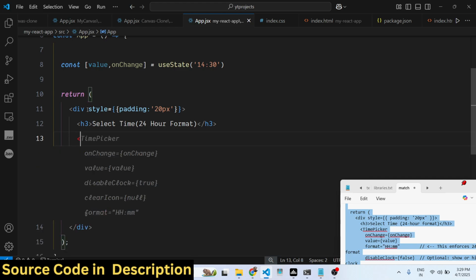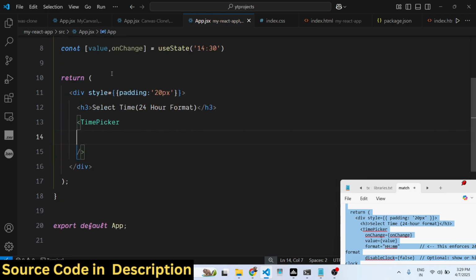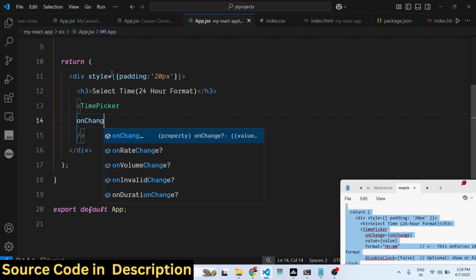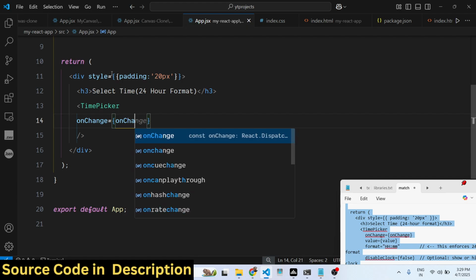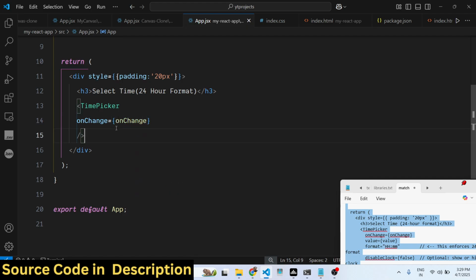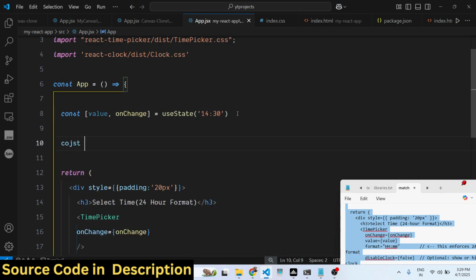Then you simply use this module TimePicker. And this actually takes some options that we need to pass here. First option is your onChange event handler. So whenever you change the time, this custom function will execute. So here we need to define this function, which is onChange inside your JavaScript. Whenever you choose any time, this function will execute.